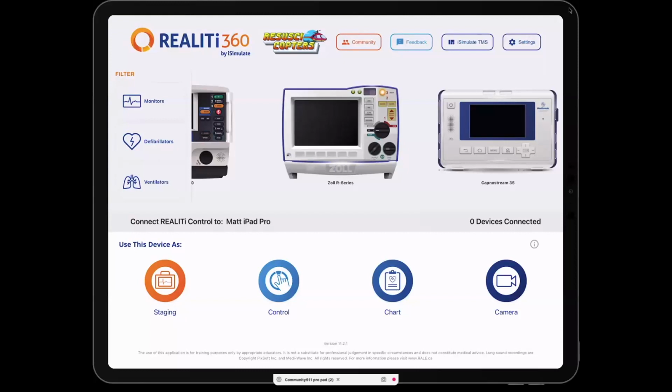Wanted to spend a few minutes today reviewing the process of building a scenario in Reality 360. You can accomplish this on multiple devices. However, I've found it easiest to utilize the iPad 12.9 monitor iPad connected to a Bluetooth keyboard to be able to create content and officially enter information into your scenario.